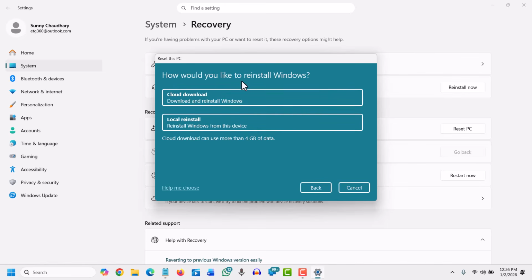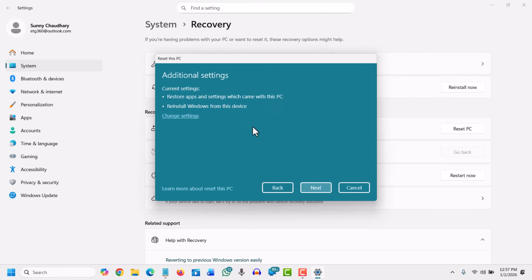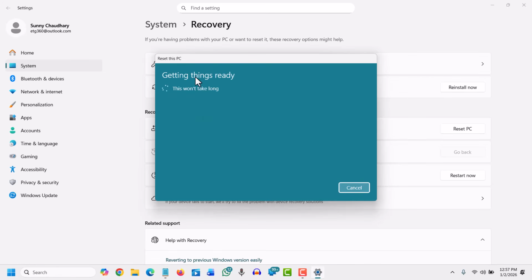Now it says how would you like to reinstall Windows? So I would recommend going with the local reinstall, as the cloud download will take internet and also time. So the fastest way to reset the computer is to select the local reinstall. By any chance, if you face any issues, then we can go with the cloud download. So I'll select local reinstall, and it says additional settings, restore apps and settings, and then we will click on next. And getting things ready, this won't take long.